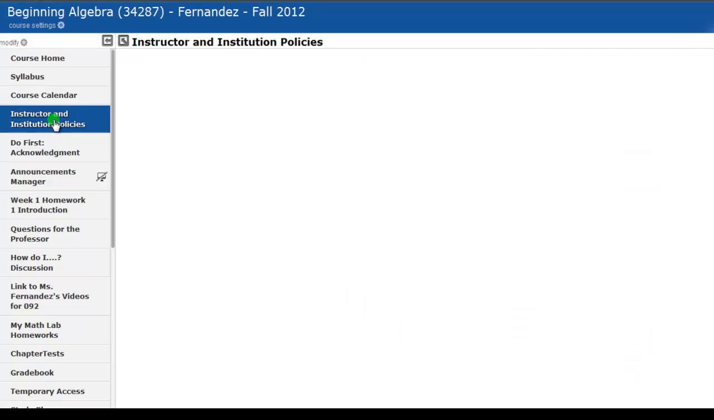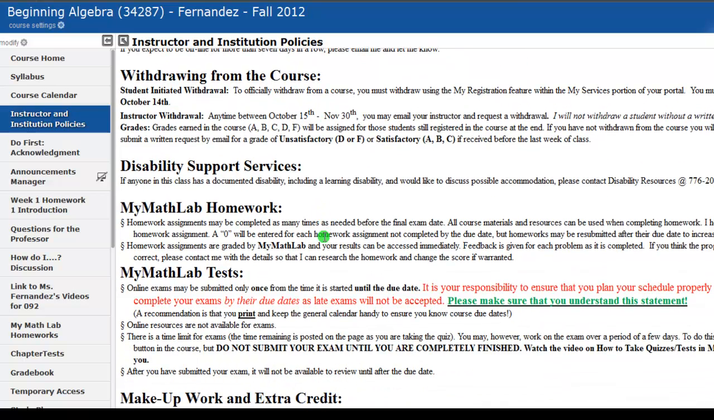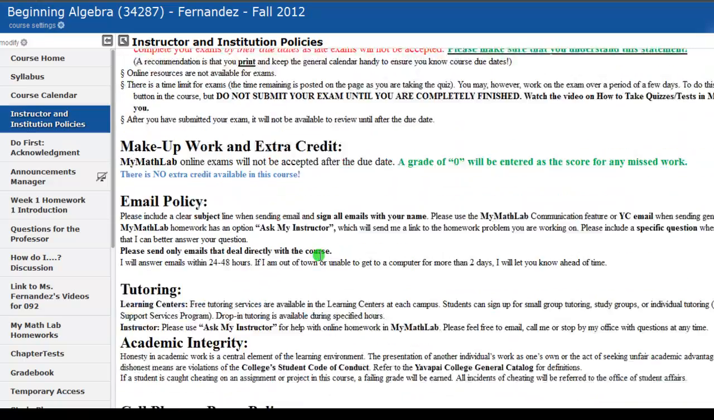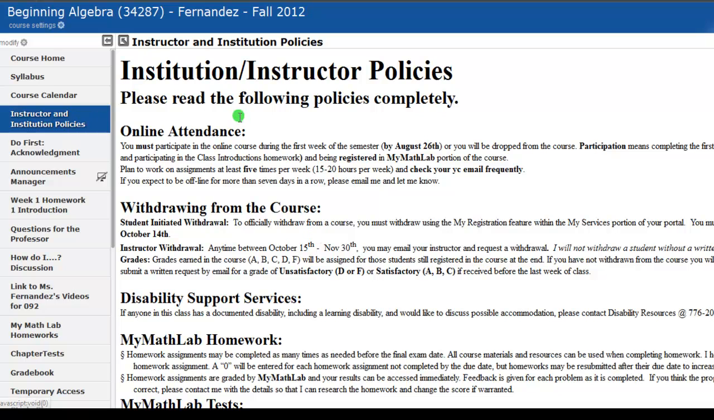Then you have your instructor and institution policies, and you need to read through here. It'll give you information about attendance and withdrawing from the course and my math lab homework and exams and so on. So important information that you need to know. And so that's located right here.